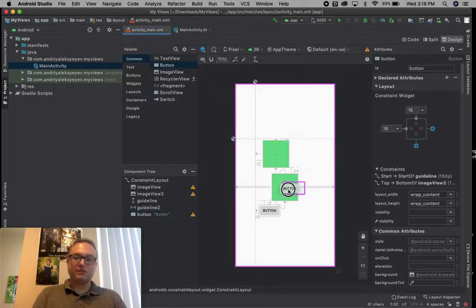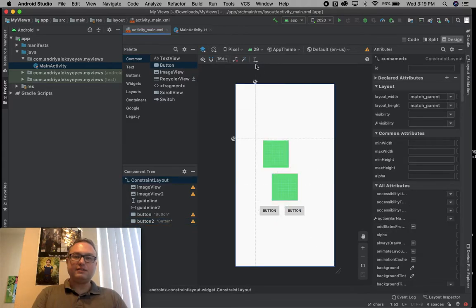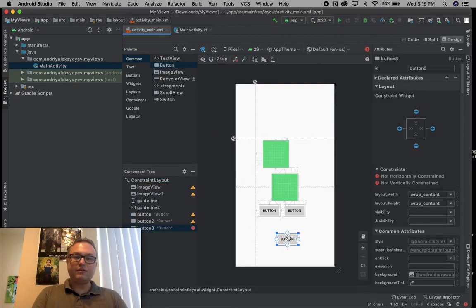Let me add another button. If I hook those two up, if you notice right here, it also has a margin of 16 because we put it right here. So from this point on, every time we hook something up, it will have that margin of 16 dp. If I change it, let's say I put now 24, then if I put any other view or button there, it will have 24 on all sides, wherever you hook it up.